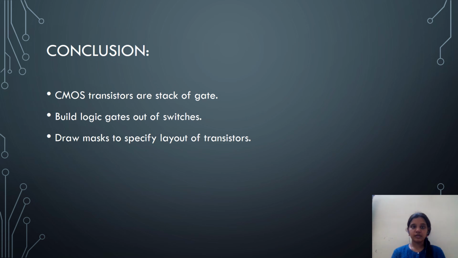Now we come to the conclusion. Here, with CMOS technology or a stack of gates, we can build any logic gate out of switches. We can draw masks to specify the layout of the transistors.